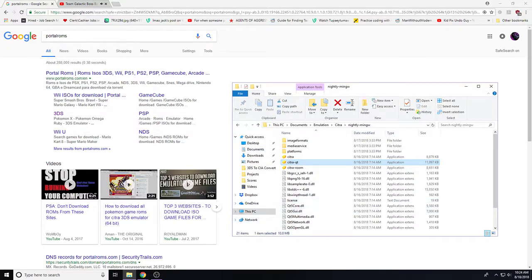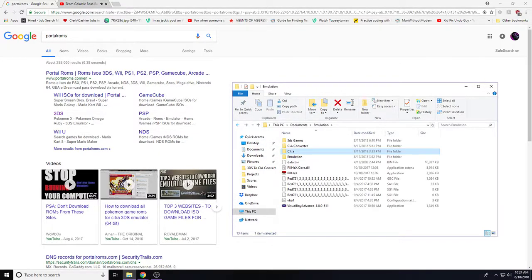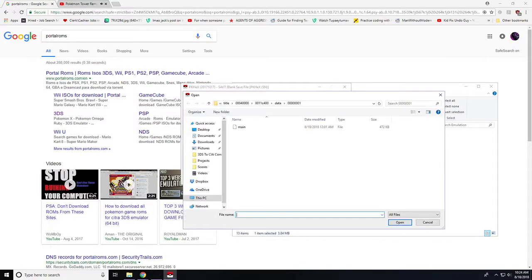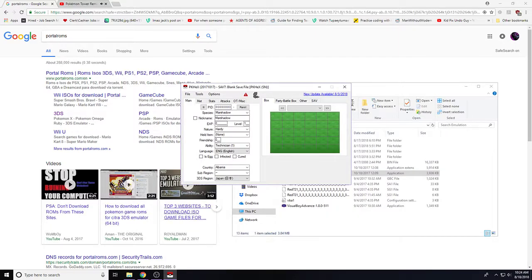Alright, so what you have to do now is this is where PK Hex is going to do the work. So I'm going to open that right now. And this is where it gets a little bit annoying, to be honest. What you do is you go to File, Open, and luckily I'm already on the file path, but I'm going to show you how to get there if you're not.